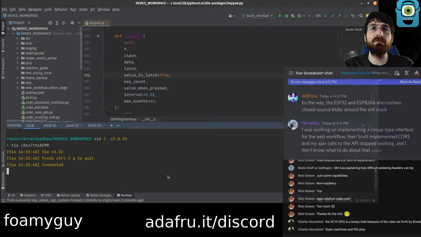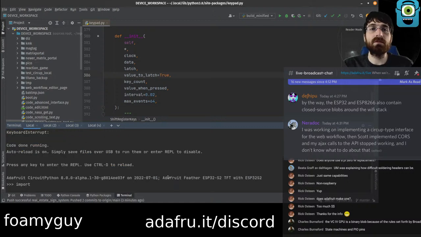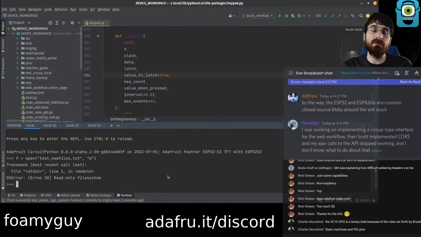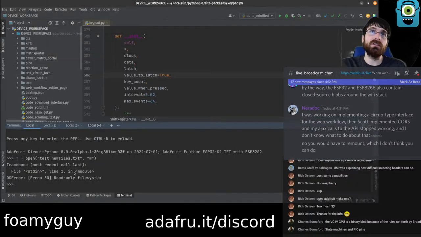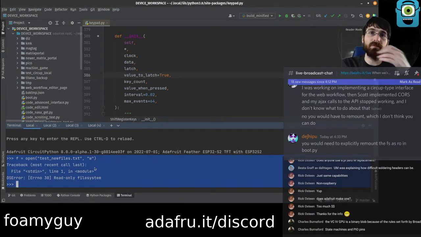I guess I don't need to import anything, do I? f equals open test new file. Yes. No. Weird. So there's actually kind of an in-between state. The web workflow notices that I ejected and it doesn't show me that warning anymore, and it lets me edit the files, at least it did last time I messed with it. I assume it's still the same. But ejecting it does not allow it to write from the actual CircuitPython code.